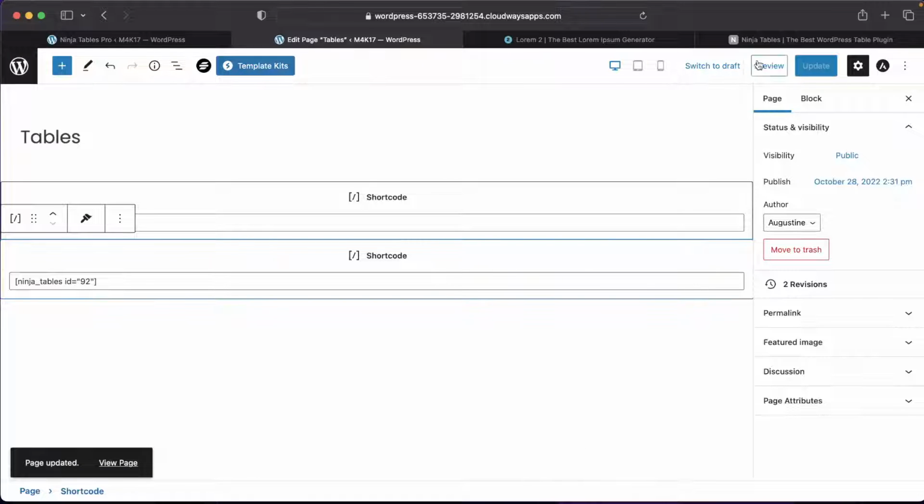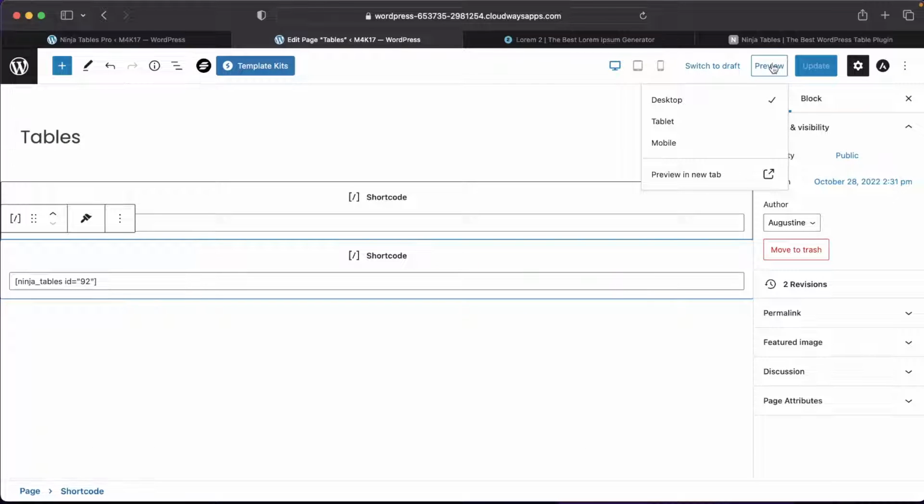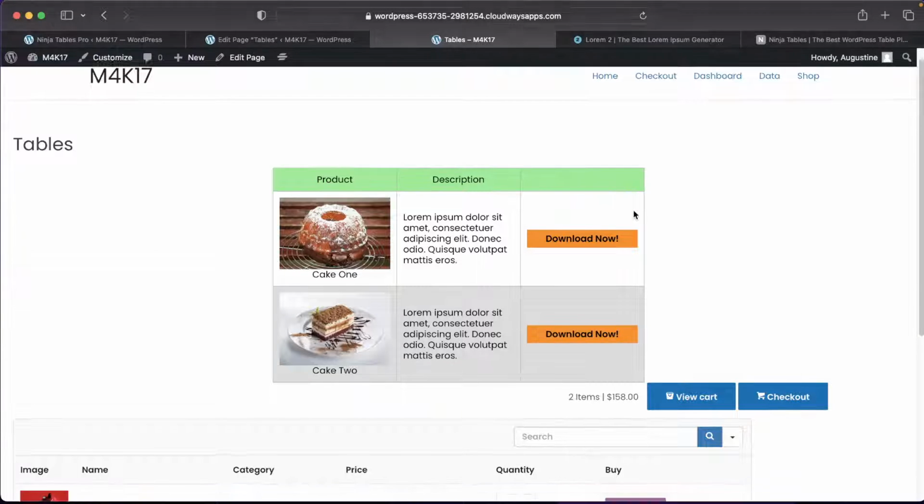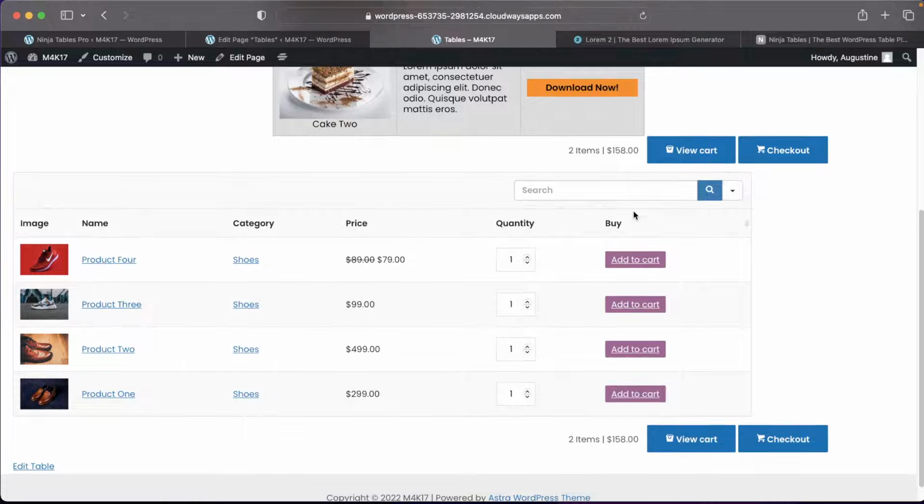Okay, so now let's do a quick preview. Okay, so here it is. Now, what is really cool about this, but of course you want to have it in its own section, which has probably a background color because we have these buttons here at the top.